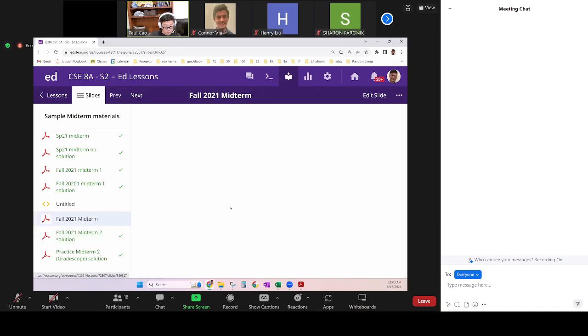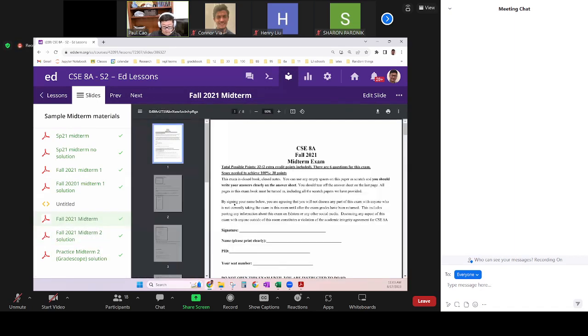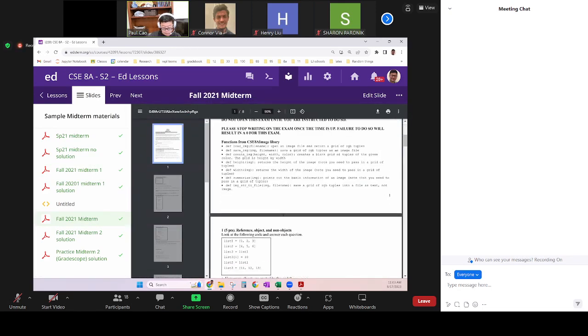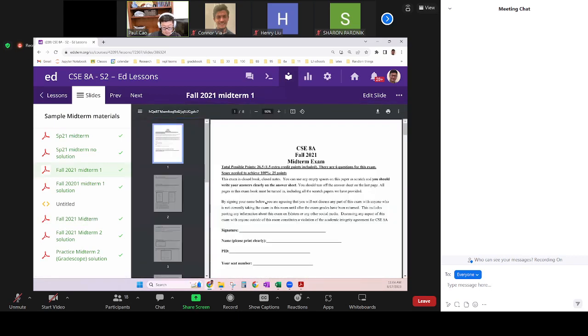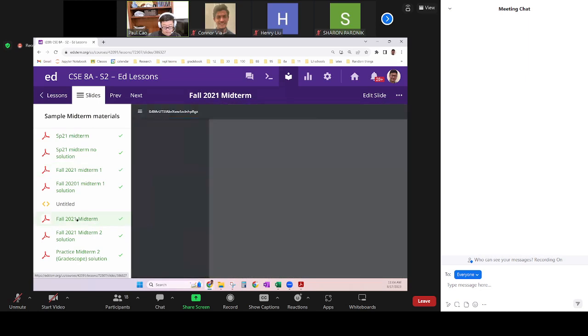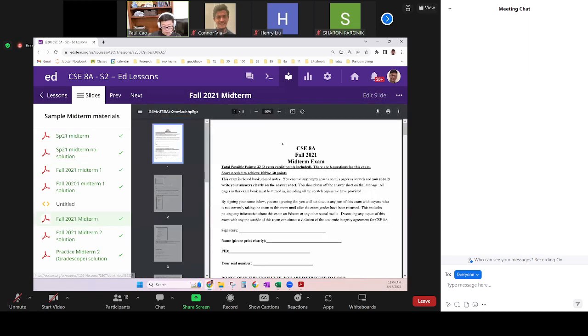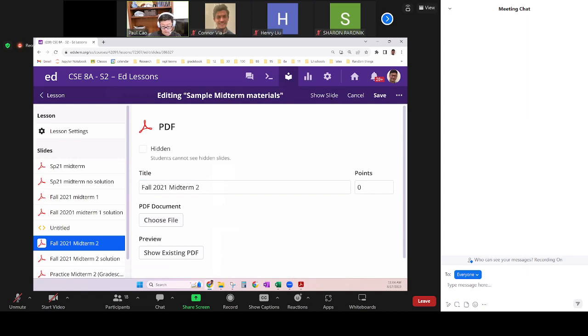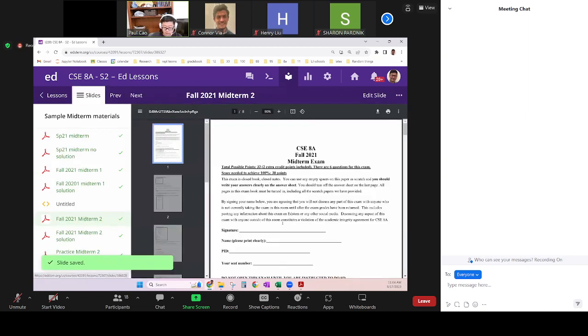And then the fall 2021 midterm. Isn't this the same? Looks like we may have some duplicates. Let me see. Maybe it's midterm 1 and midterm 2. In the regular quarter we sometimes have 2 midterms. Yes, this is fall 2021 midterm 1, and this is fall 2021 midterm 2. Let me make sure that is less confusing. You can see them with the solutions, so use them as practice.